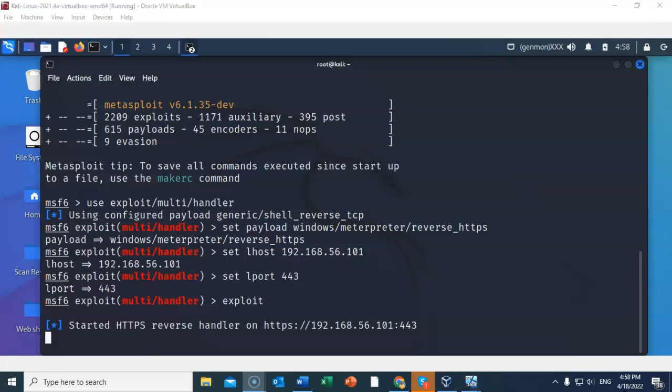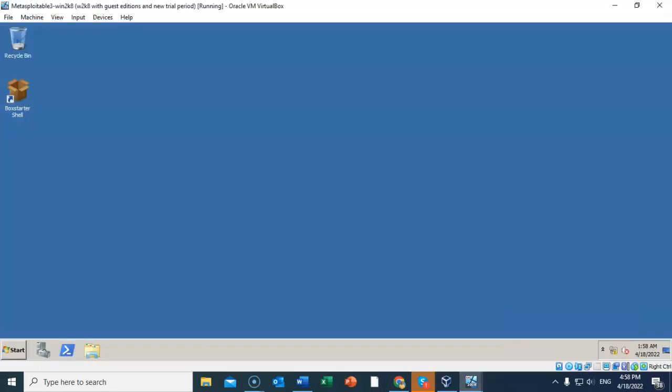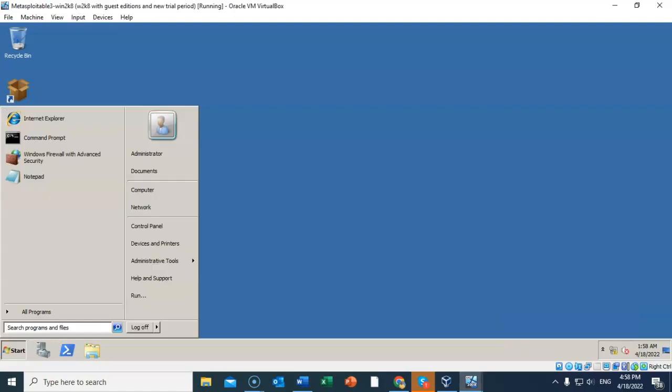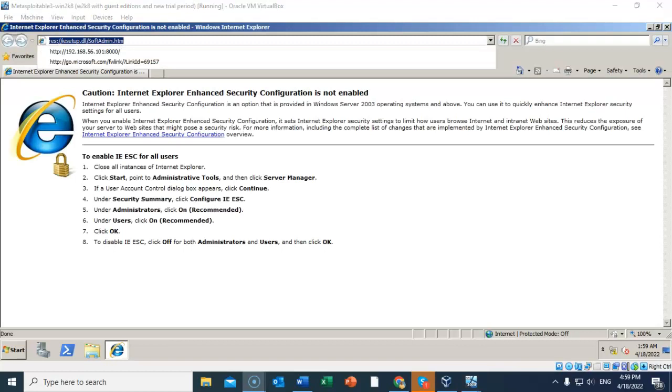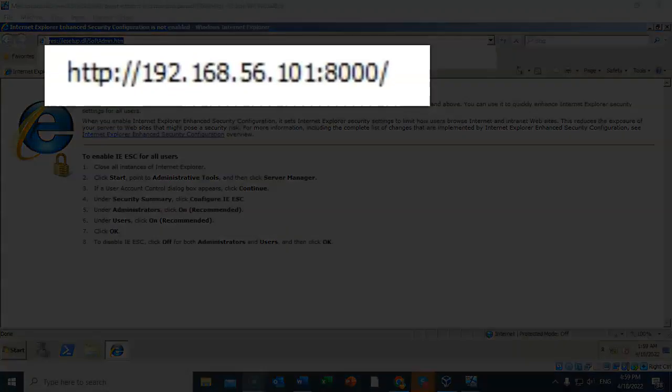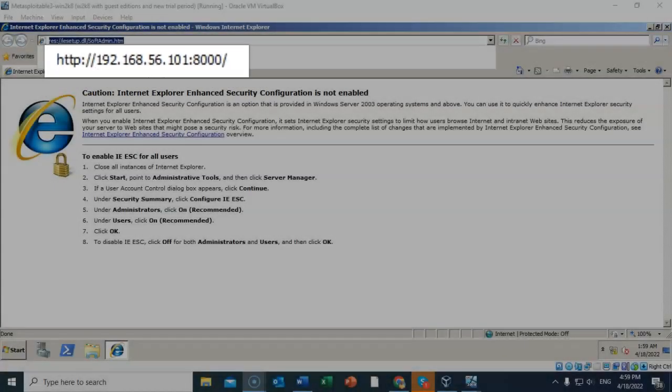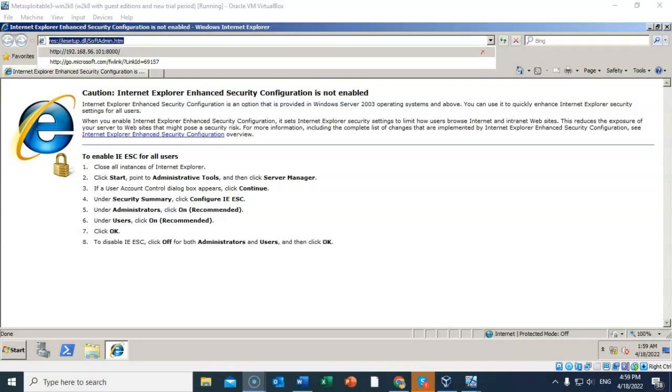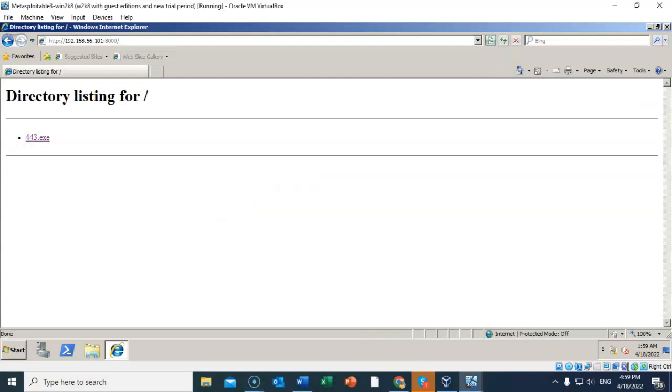Let's go on over to our target machine. Once we have a desktop, let's go to the Start button, and from the Start menu, let's select Internet Explorer. In the address bar for your Internet Explorer, you're going to type in http://192.168.56.101: and the port we're going to be using to connect to that web server that's running inside of our working folder is 8000. Once you have all that done, just go ahead and hit enter.